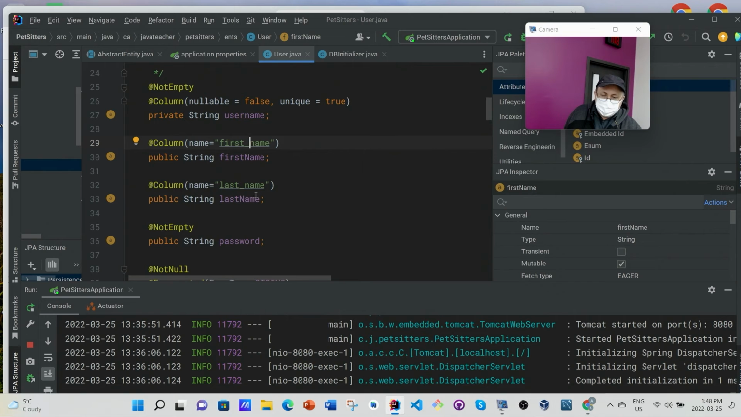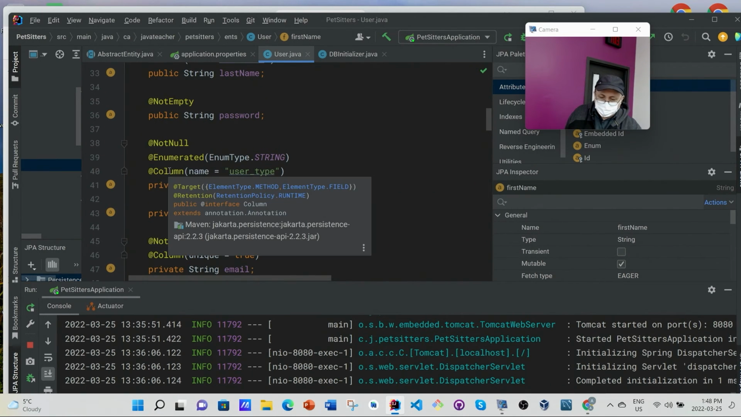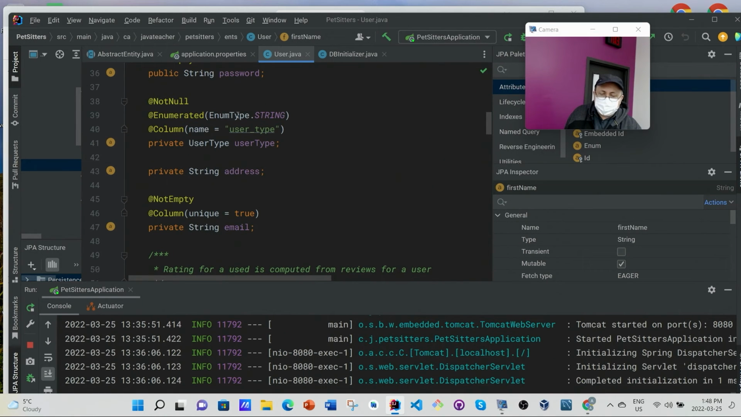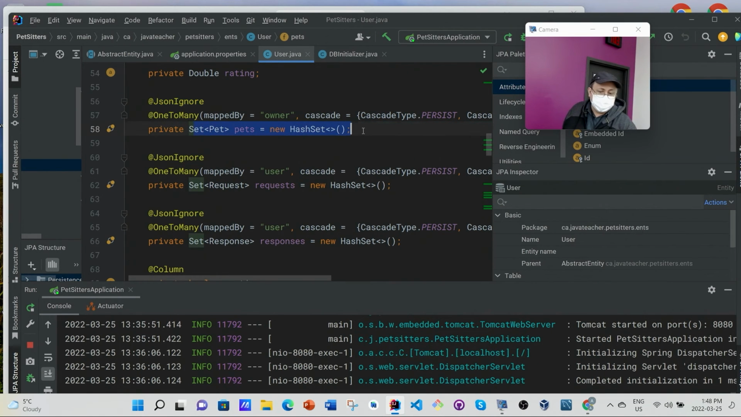It can have first name, last name, right? Password. User type, and it is enumerated, and it is either owner or sitter or both, right? Pet sitter. And mapping. JSON ignore. So this part will not appear inside of JSON as a set inside of it. But it will appear when you retrieve the entity in your Java code, which is important.